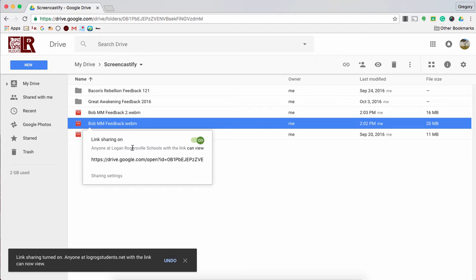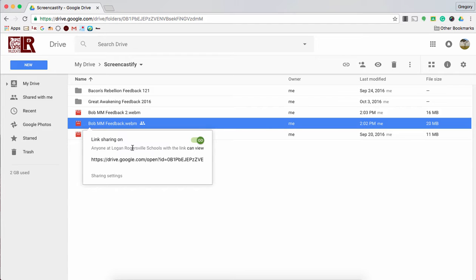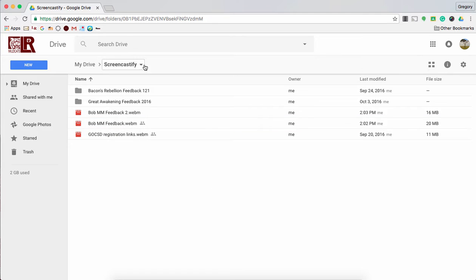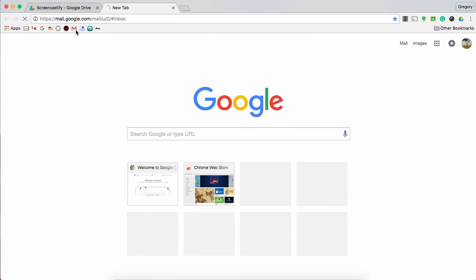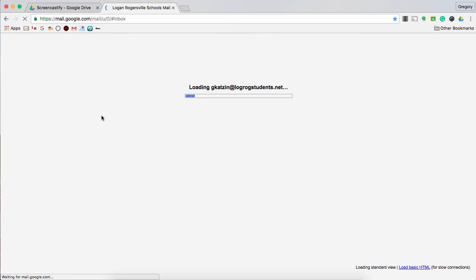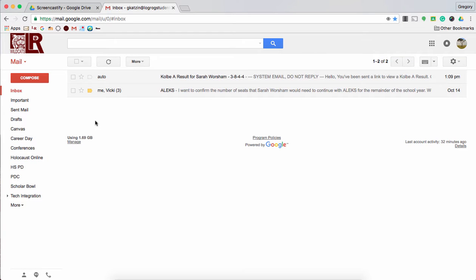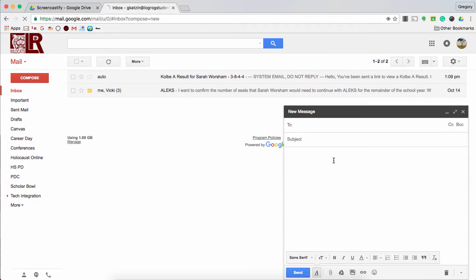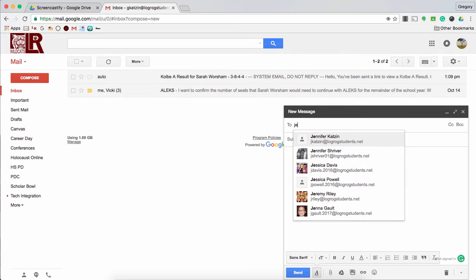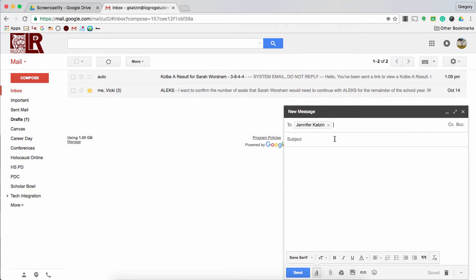Remember, this only works for students in what used to be Google Apps for Ed, now G Suite for Ed. So I'm going to turn link sharing on. I'm going to copy this. Remember, Command C. And now I'm just going to go up here. I'm going to open my Gmail, and I'm going to find my student Bob. Here's Bob right here.